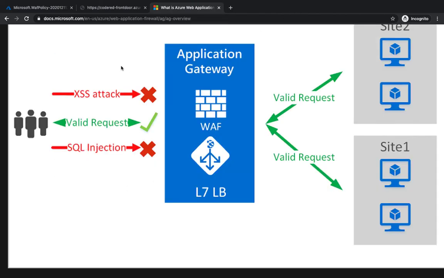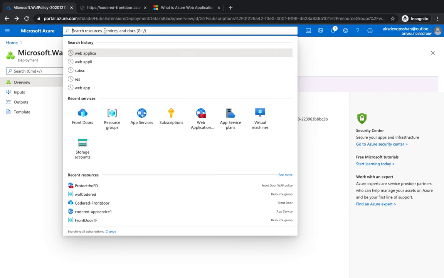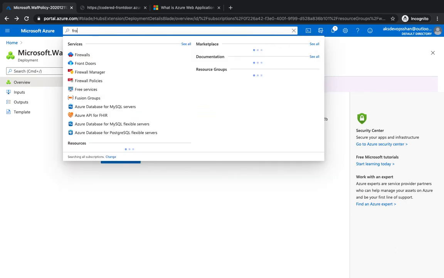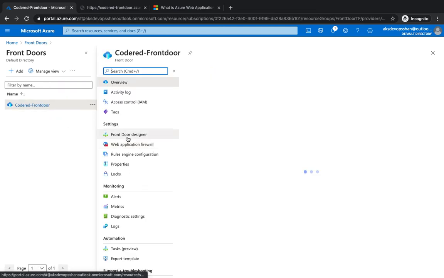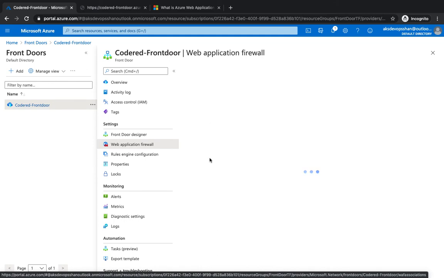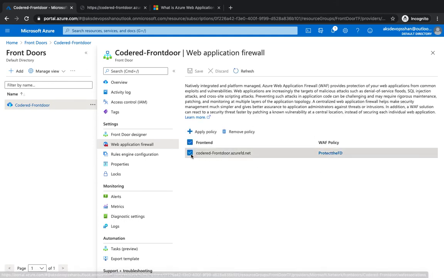You can even block it using a geolocation. Probably you see that a lot of malicious requests are coming from maybe Israel or any other country. These attackers could be anywhere. Don't quote me on this. So in those scenarios you could use WAF. And if you go to the front door, you would see that the web application firewall is now attached with this front door. You could have multiple policies attached with the front door.